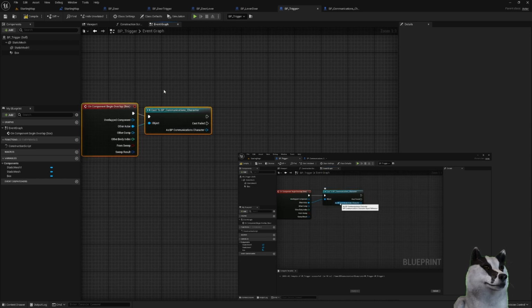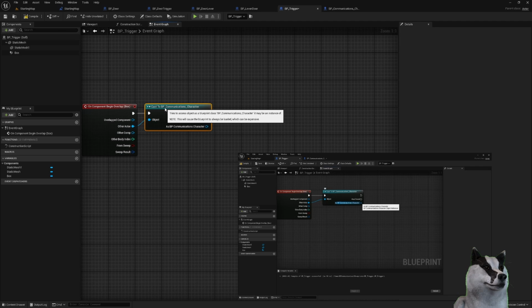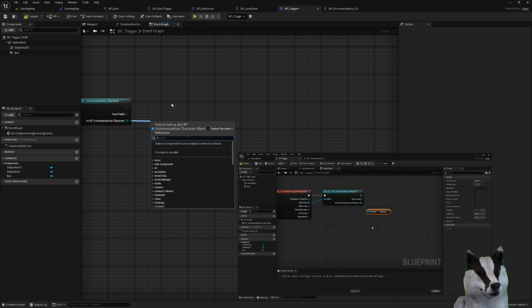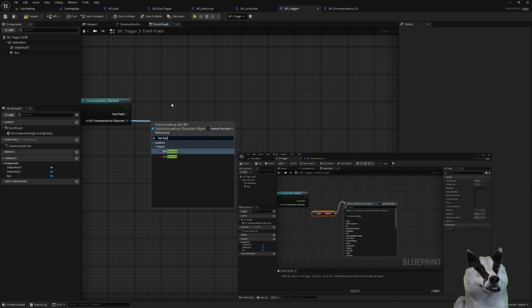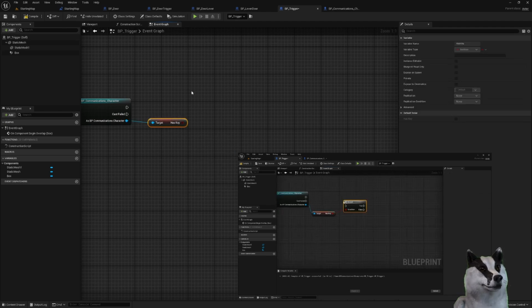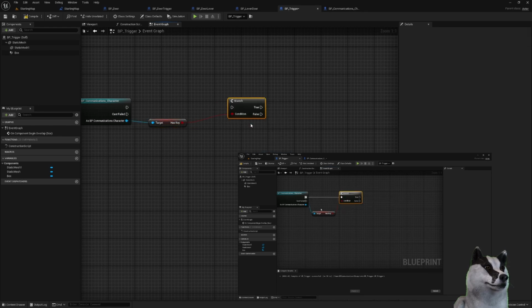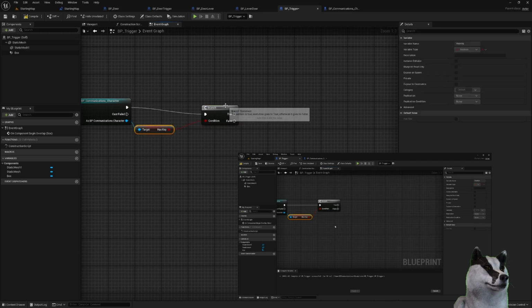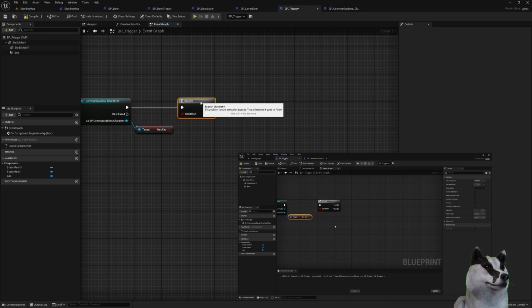Now, as the blueprint communication character, we can look for has key. And now you can see we can get and set the has key. So we'll get has key, hook this up to a branch. And now, if this is a character overlapping us, and they have the key, we want to do something. We've already set up this code before in our lever blueprint, so we should be able to duplicate it here.